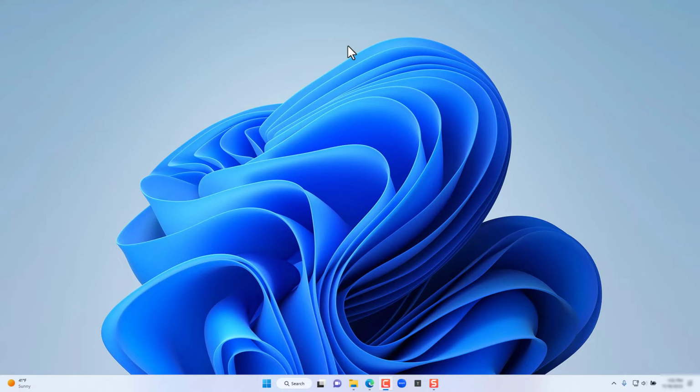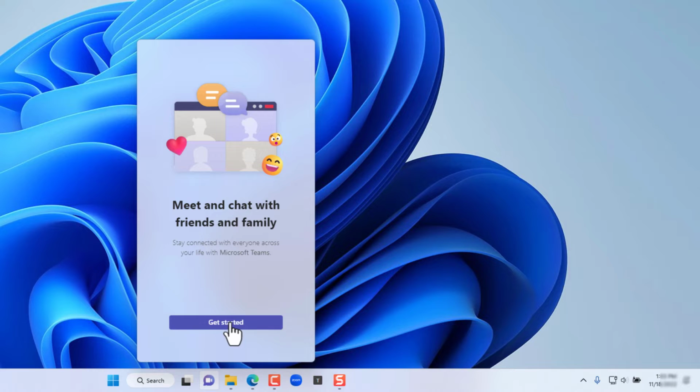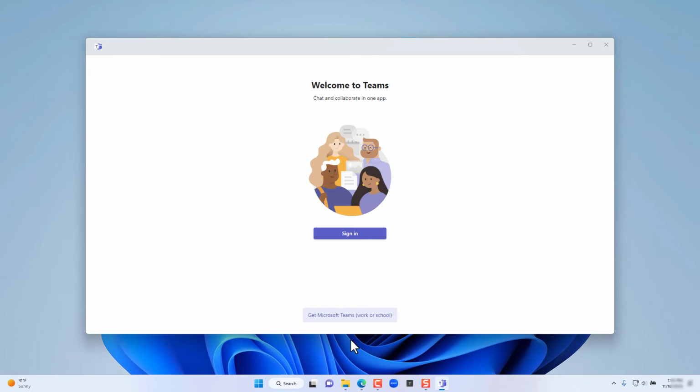In this brief session of the Microsoft Teams tutorial, we'll go over the process for downloading Teams and signing in. So if you have Windows 11 in your PC, to the right of the search on the taskbar, you have this chat option. So you can click on it and then click on Get Started.